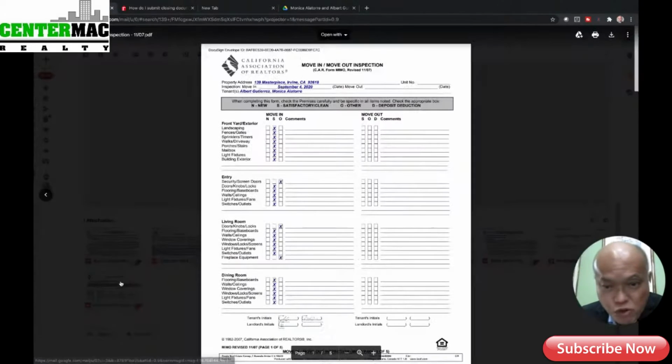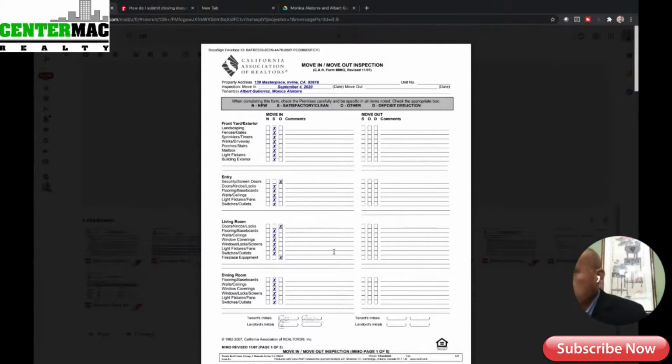Lastly is the move-in and move-out form. As a listing agent, this is extremely important. Actually, this is also important to the tenants, because the parties need to be in agreement about the condition of the property when they first move in, so that at the time they move out, if there's a dispute about who's responsible for repairs, you can always go back to the move-in inspection form and see what the conditions were at the time the tenant moved in.